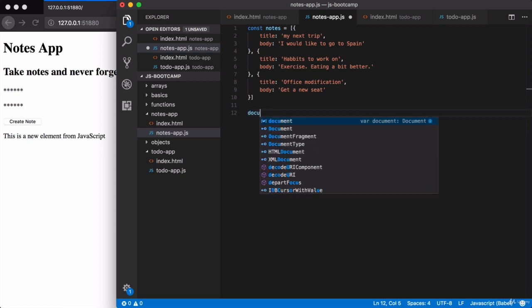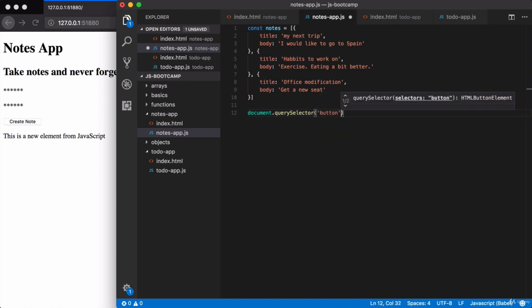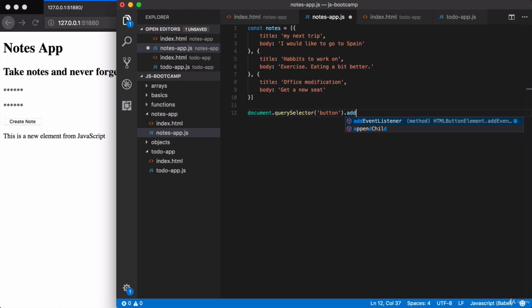Right here, document.querySelector. We're going to access that button. And then what we're going to do is use a method called addEventListener. That is .addEventListener. This is how we attach an event listener, and it takes two arguments. The first is a string, and that's where you put the event name, like click or mouseup or change. And the second argument is the function to run when that event happens.